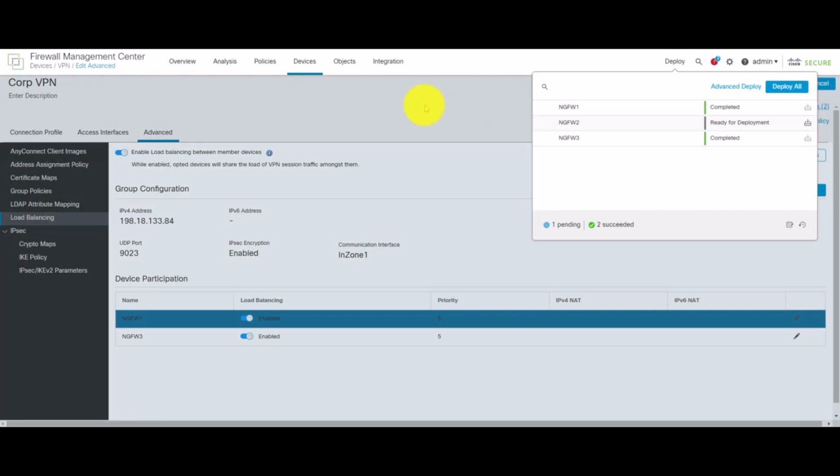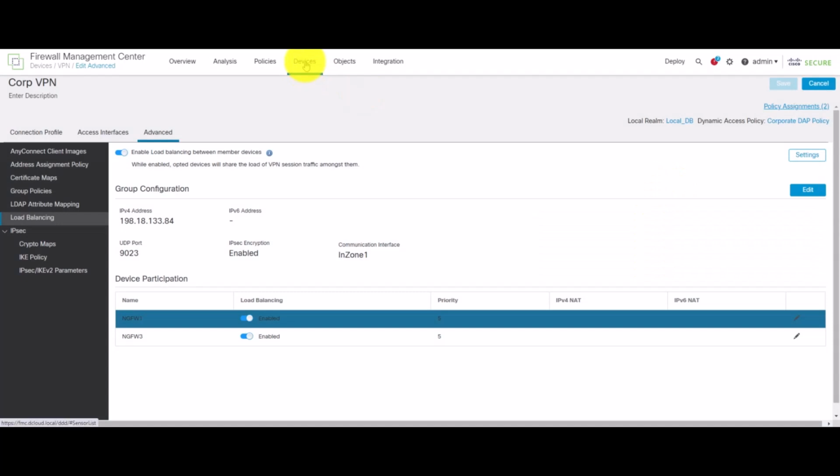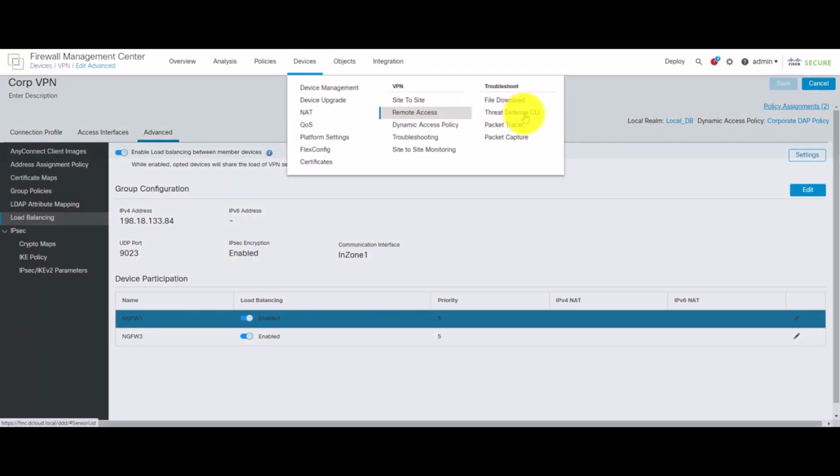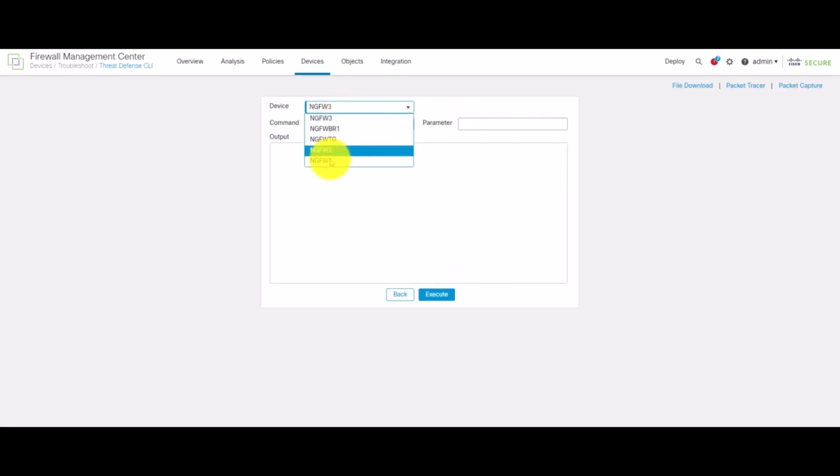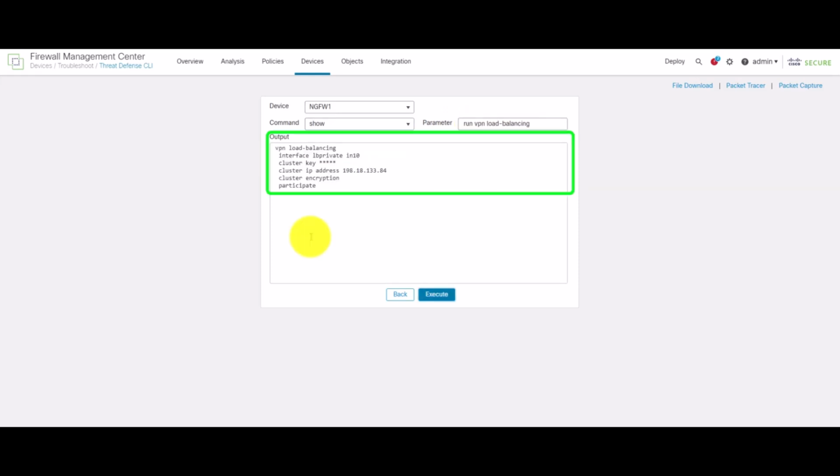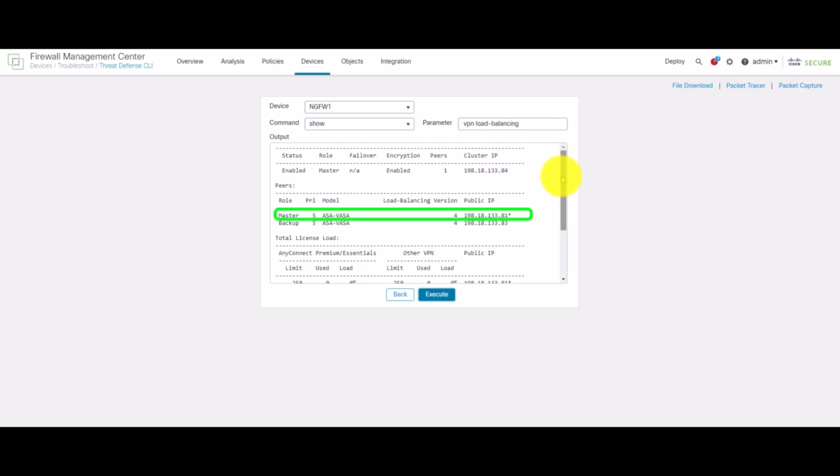Now that the deployment is completed, we'll go in and navigate to the Threat Defense CLI to verify the configuration. So we pivot to NGFW1 and we go and run the command on VPN load balancing. So we see that the configuration has been pushed and then we see the status of the load balancing. So we notice that we've got two members in the VPN load balancing group. We've got NGFW1, which has the public IP ending with 81 and is a master. And then we have NGFW3 with the public IP of 83 assigned a role of backup.